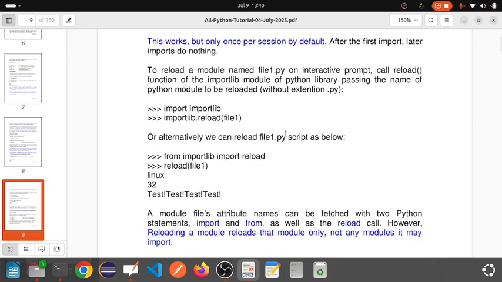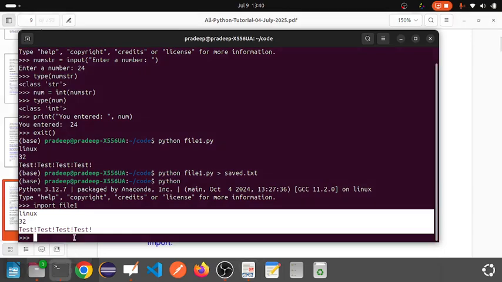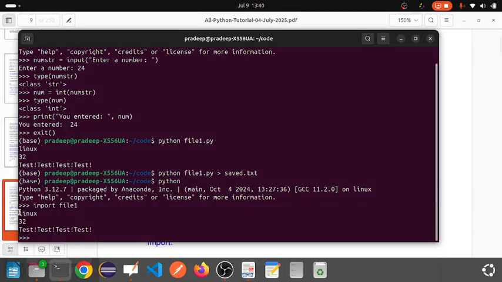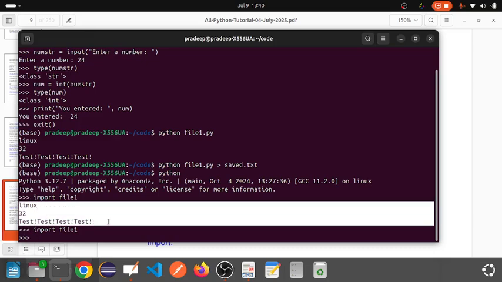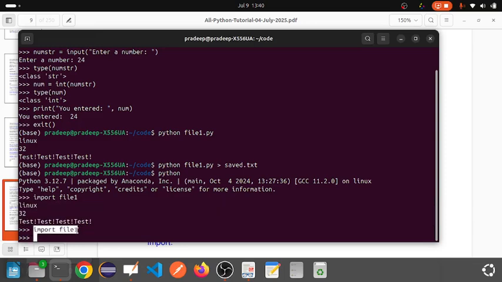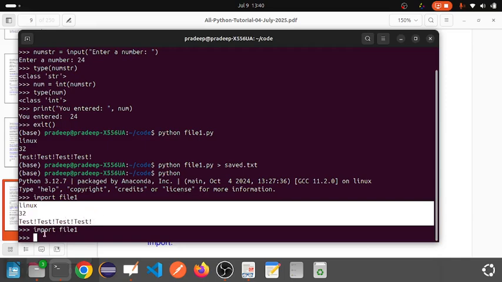But this happens only one time. Whenever I import this file1, it runs all the instructions and prints here. Again, if I import file1, nothing happens, because it is not needed. Once all the instructions have been run and loaded in memory, calling import again is not needed to run all the instructions, because it is already loaded in memory.